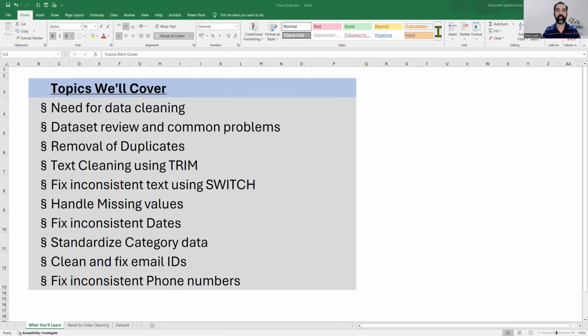So what will you learn in this tutorial? We will start with understanding briefly the need for data cleaning and also look at some examples of failures that took place due to bad data. We will then review the dataset used for data cleaning activities and detect common problems. We can uncover several issues just by visual inspection.